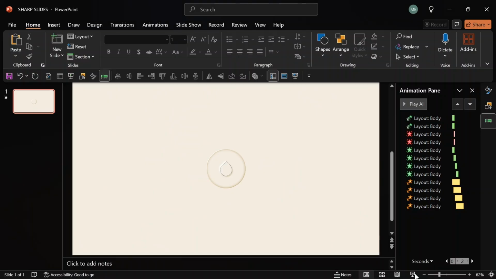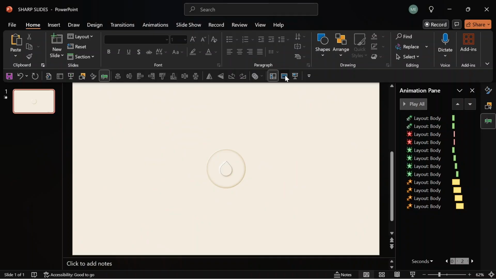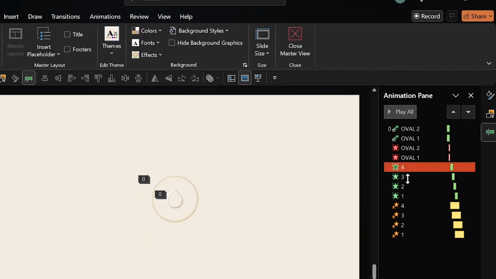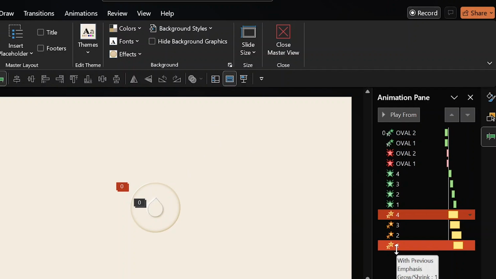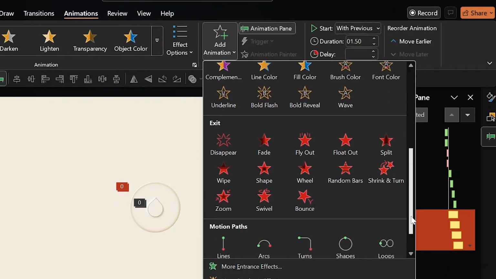Great job. However, there's still a slight issue with the waves. You might notice that, unlike in the beginning of the video, the presentation doesn't end as smoothly. Let's fix that. Return to Slide Master View and select the last 4 animations we created. Go to the Animation ribbon, hover over Add Animation, and select Fade under the Exit Animations section.